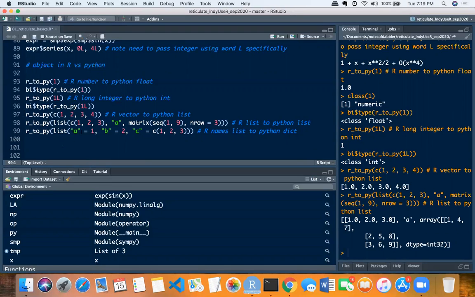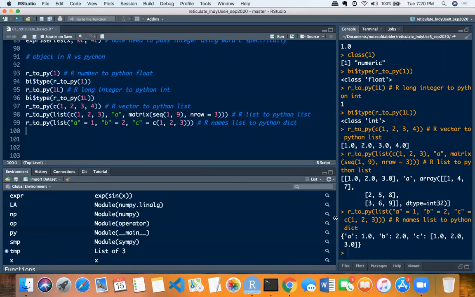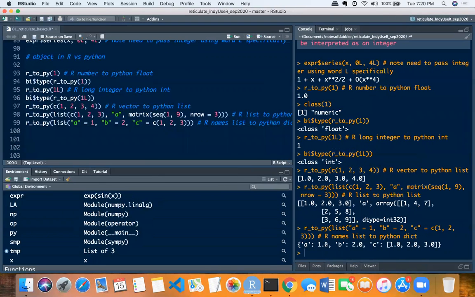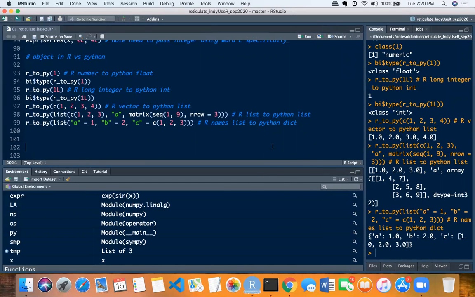But if you have a named list in R, that will get converted to a Python dictionary. So for example, if we take this, which is a named list, you can see here that now this is converted to a Python dictionary. So you can see the back and forth, how the R object is converted to a Python object. And similarly, if something comes from a Python function and is not quite converted to an R object, you can do a py_to_r explicit call.